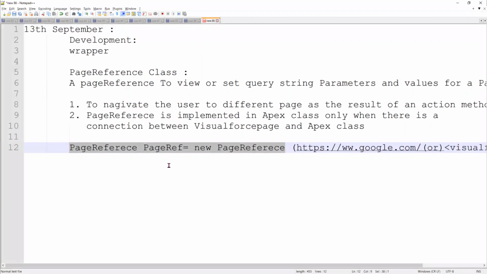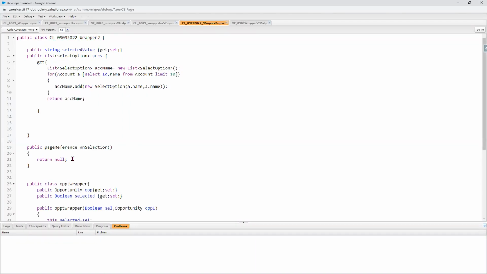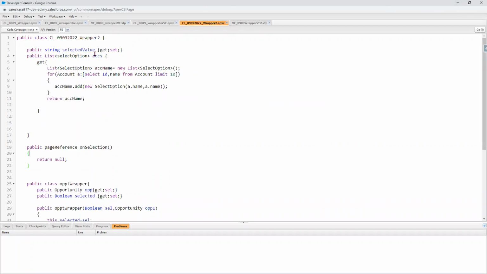Now, back to the development. In this method, what is the data that I want to get? Basically, I want to get the selected one. As soon as I select it, I'll get the selected value. Now I can show you that selected value here.